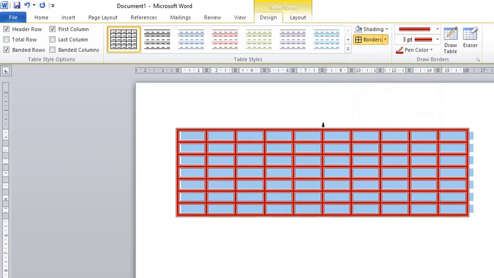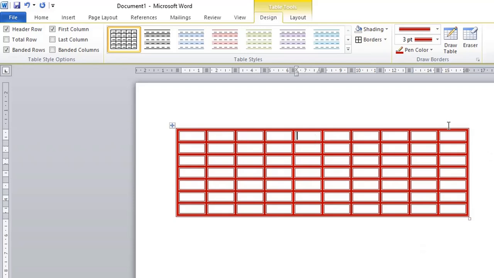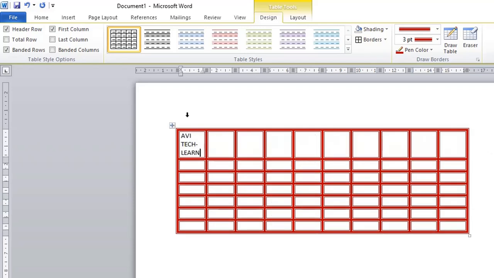The border is done. Now I'm going to write here. I'm going to write my YouTube channel name, AVI TECH-LEARN. After this, I have to keep this AVI TECH-LEARN in one row. How to make that? You can see here AVI TECH-LEARN is in one cell. I have to keep the complete AVI TECH-LEARN from first till last. I have to select this row for that, right? I need to select the row from first till last. So how to select this one?